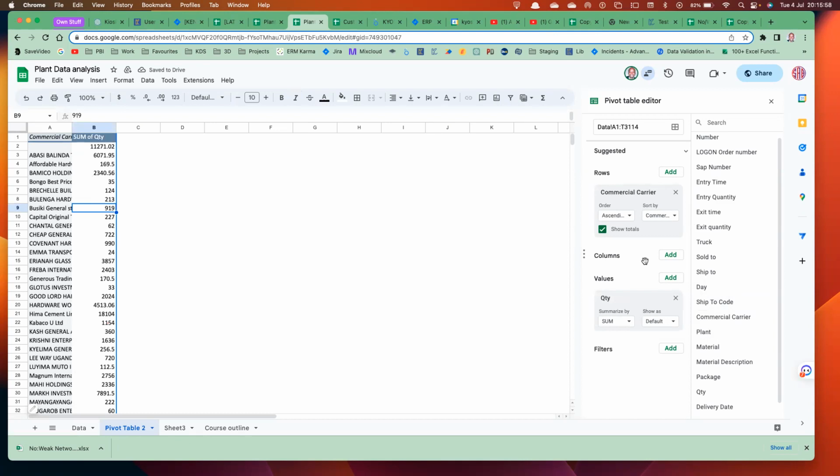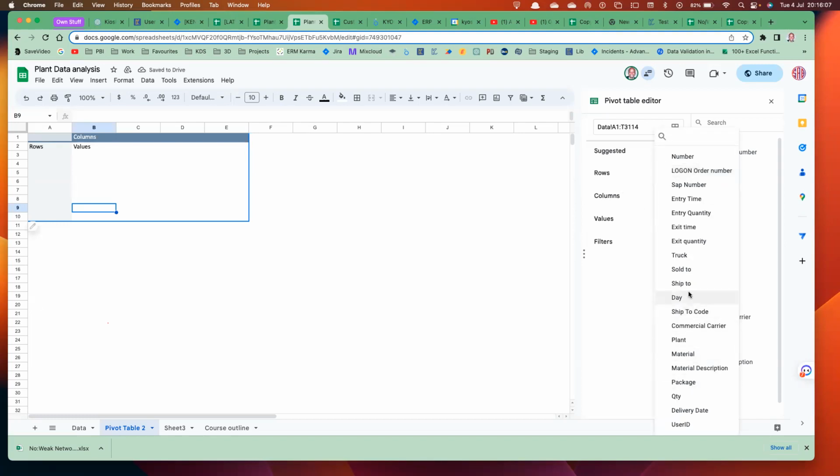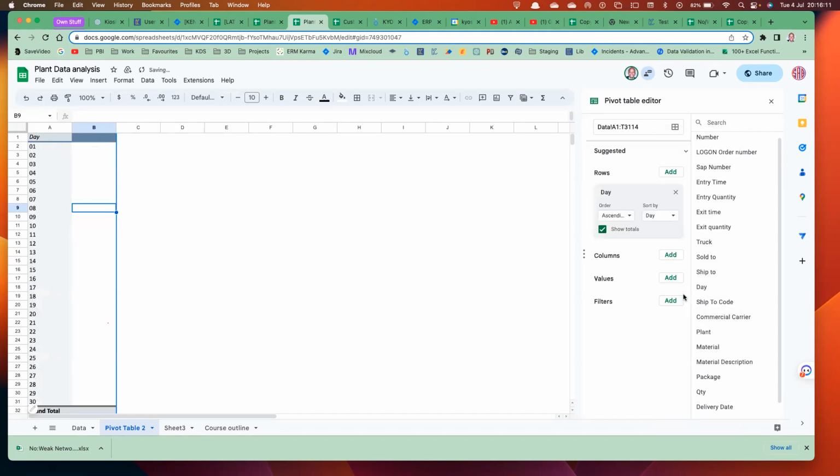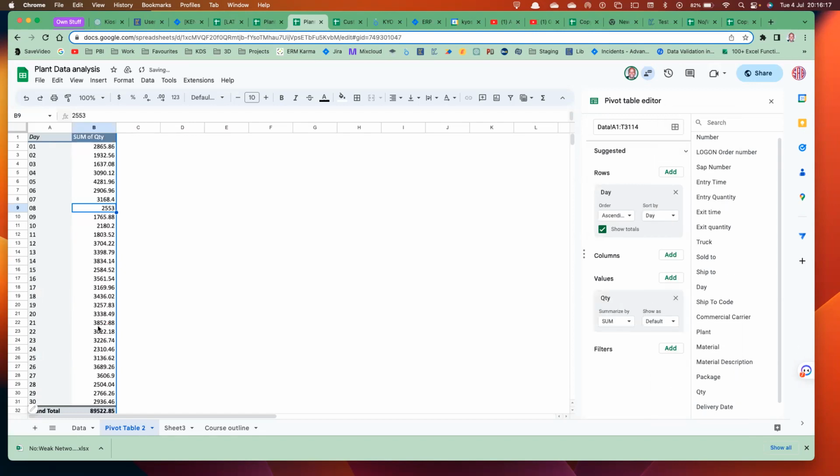So this filter, you can go ahead and, last time, even if you don't drag, there is another option of clicking on add, then it will bring you the options. You select the options. So if I select day, it will bring for me the days in the rows. I come on values, I need quantity, it will bring me the quantities. So it is giving me the volumes per day.